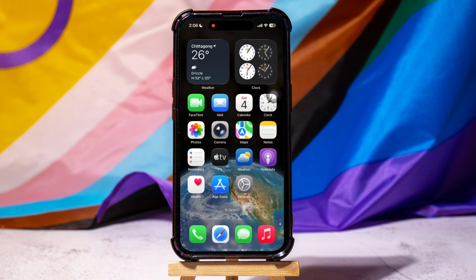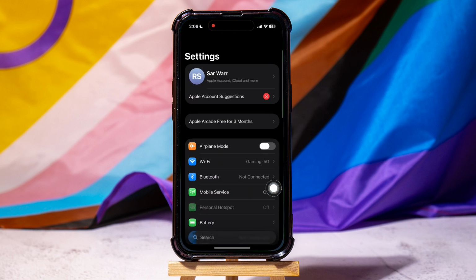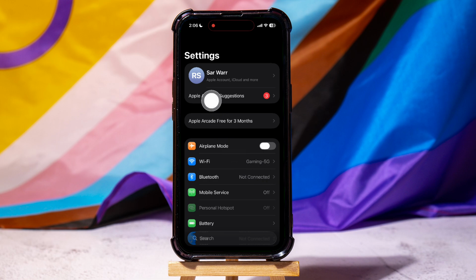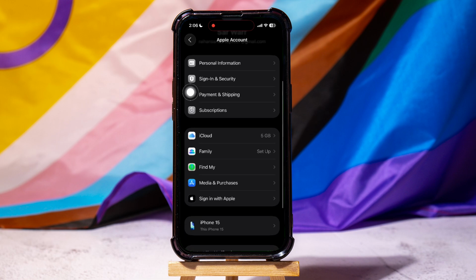How to check for iCloud lock or activation lock on iPhone. To get started, first of all go ahead and open up the Settings application on your phone. Once you're here, tap on your account at the top. This is your Apple account settings page.